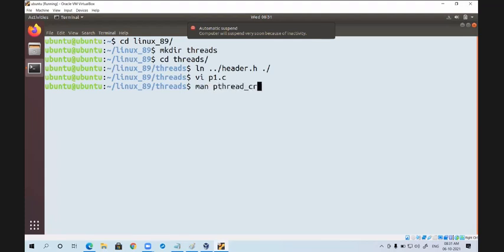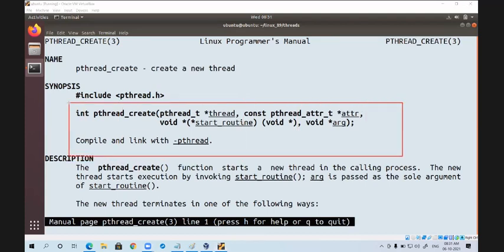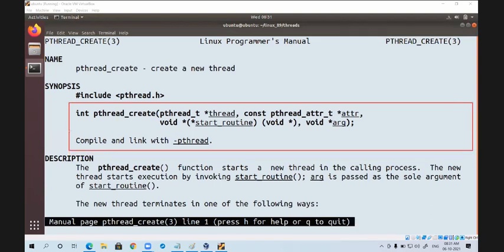pthread_create. All of you copy the prototype of this function, the pthread_create function, and copy this information also. Very important information. Just 1 minute, I'll come back.